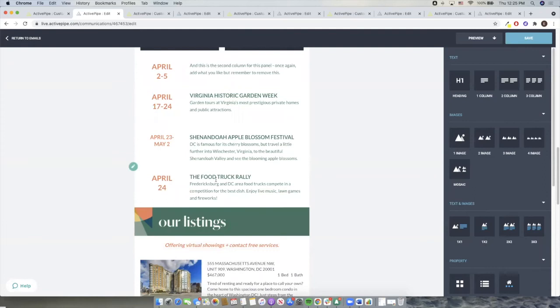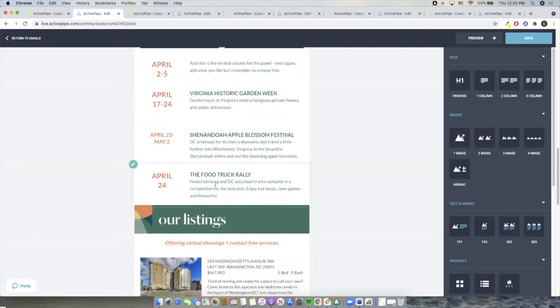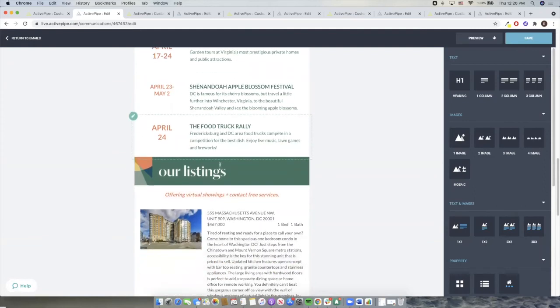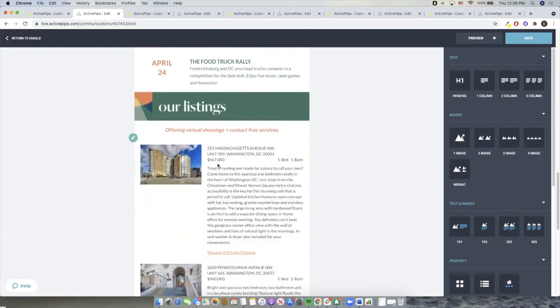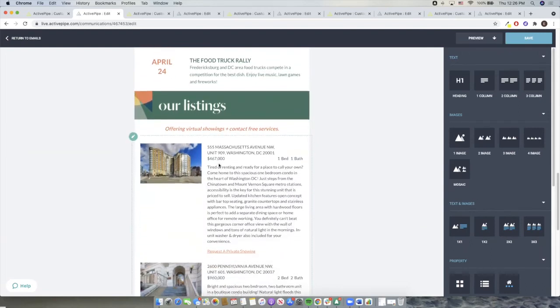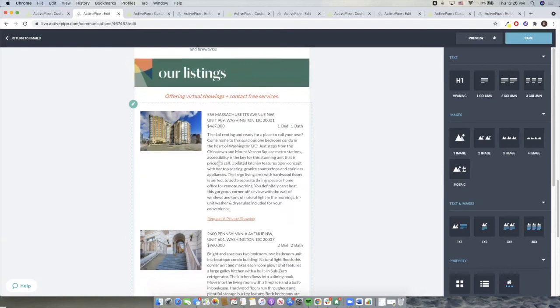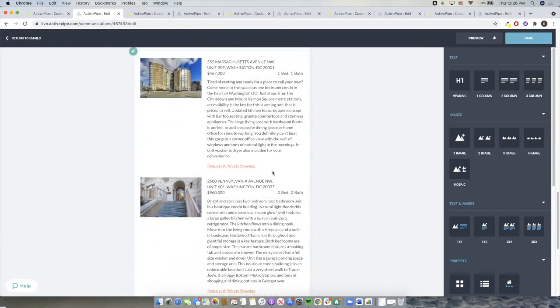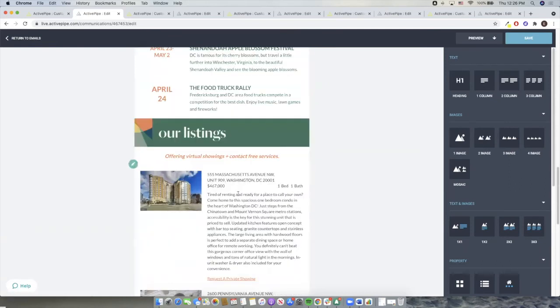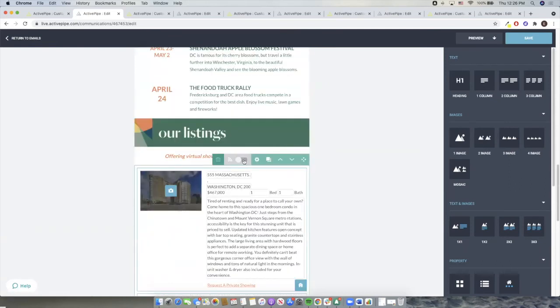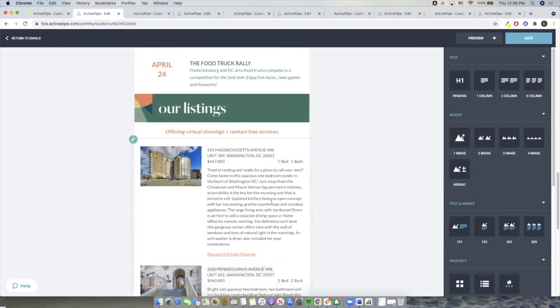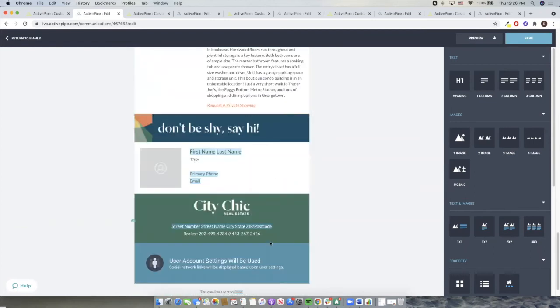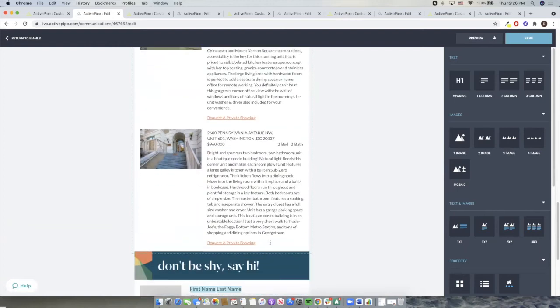So lovely little local event update. Love that. Oh, food truck rally, that sounds fun. And then they highlight their own listings here. Now it looks like they have individually chosen each one, but if you wanted to automate this, you could as well with the property toggle. I won't go into depth on the property toggle, but if you didn't want to individually select every single property here, you could automate that with the toggle.